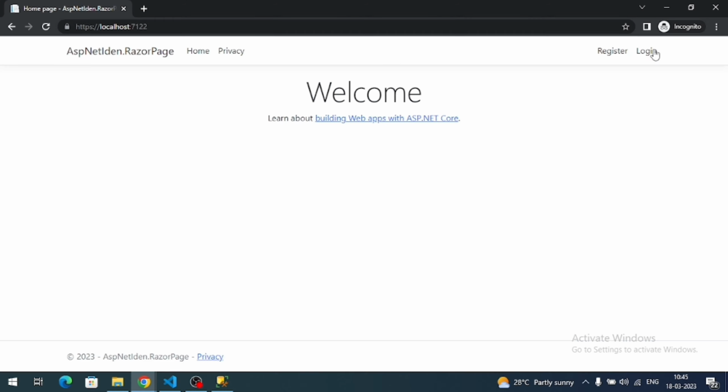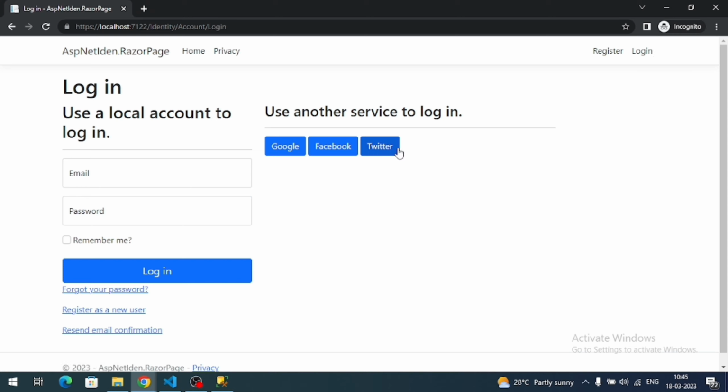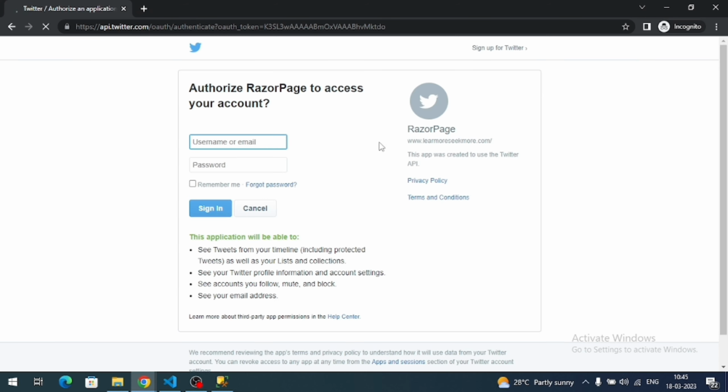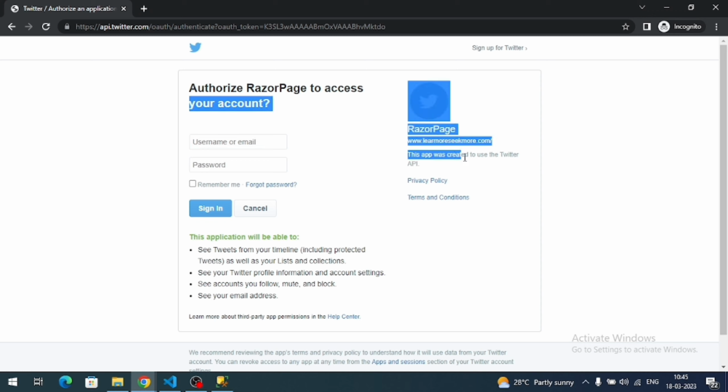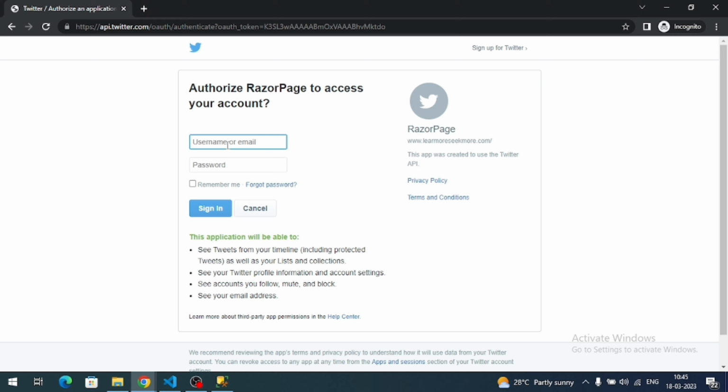If I click on the login page, here you can see the Twitter button is enabled. Now click on Twitter. See, I am redirected to my Twitter page. And here I am getting my browser page, application name, and domain, all these things. These can be customizable for the paid version, meaning production versions. So let me log into my account.